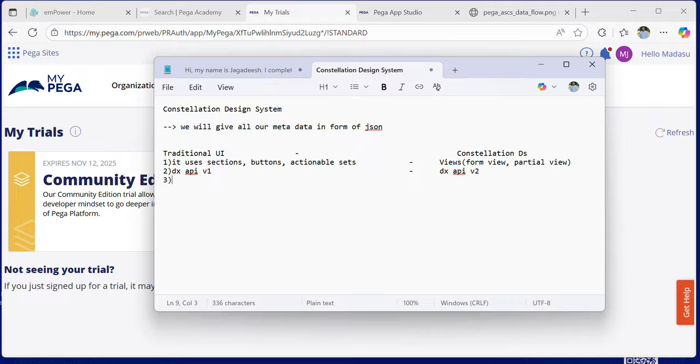The third thing is the UI components, mainly sections. UI-related things are stored in the Pega database. Whereas in Constellation, the front end of Pega uses another server to store all these UI-related components. That is nothing but the Constellation server. Just for now, we call it the Constellation server. This is one of the major differences.